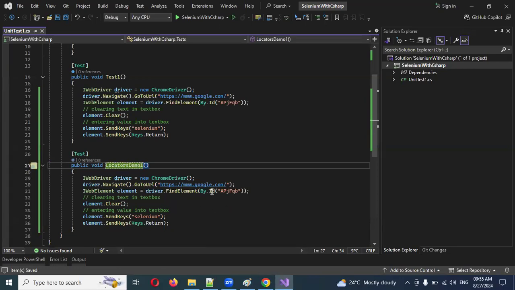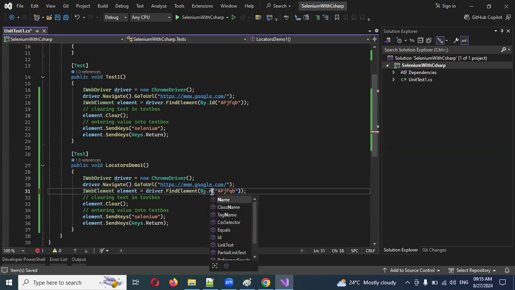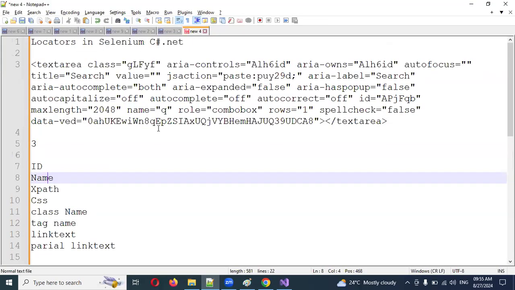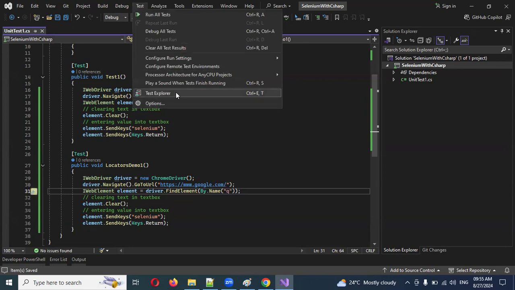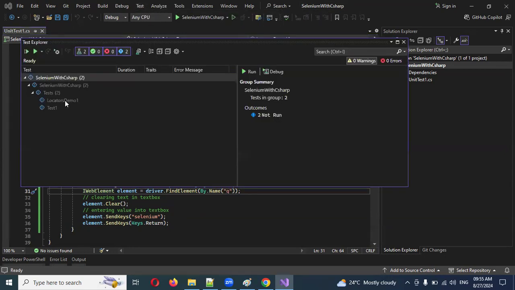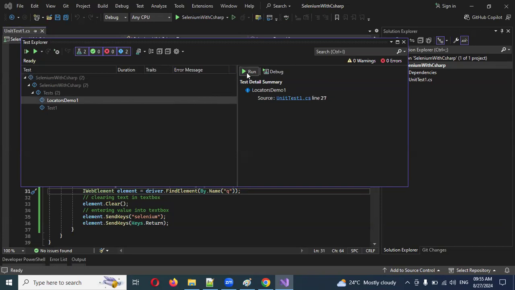Here we already used ID. Now in this place I'm going to use name. For the name, this is the name attribute and this is the value of name. I'm going to copy this specific value and paste it, and everything else is the same. I'm going to open my browser, and here is my test case. I'm going to run this specific one. Now I'm running my test case.